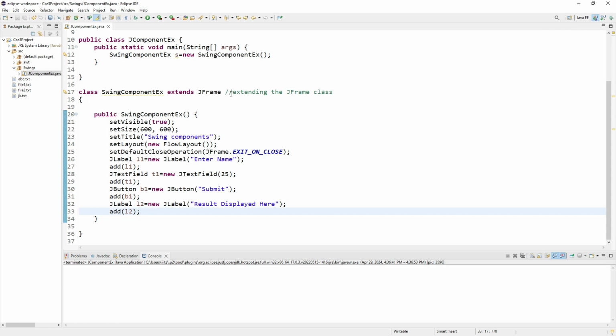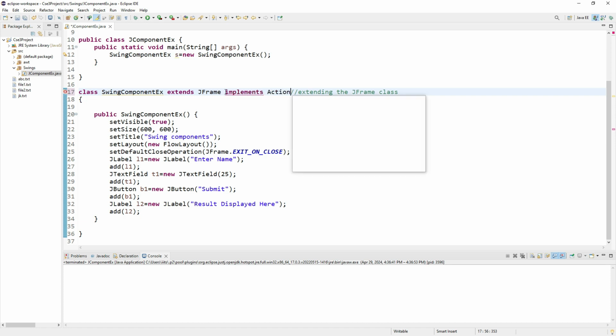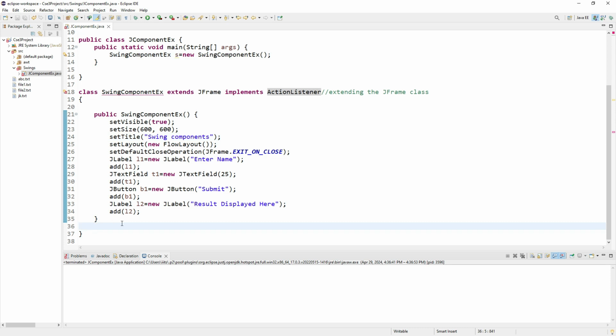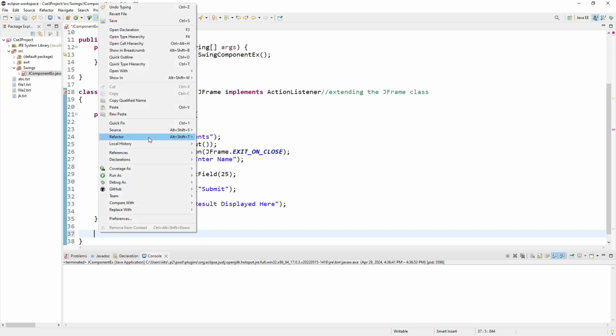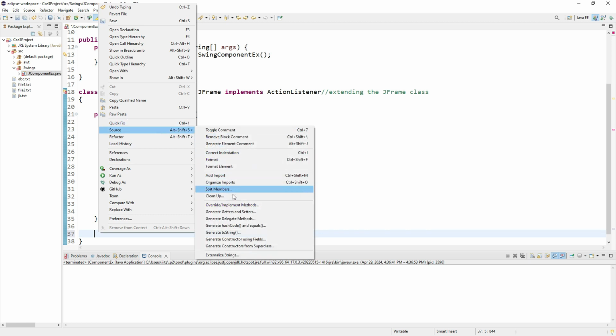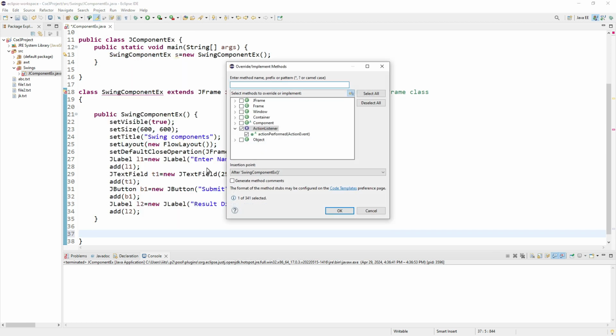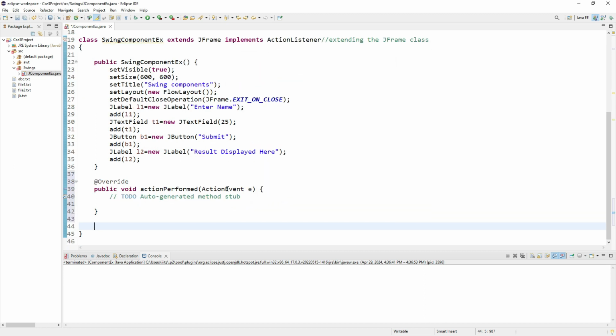Here I am going to implement ActionListener, and it is throwing an error. Why? Because a listener is an interface which contains unimplemented methods, and you have to compulsorily override them. So go with override or implement methods. For ActionListener, actionPerformed is a method that I definitely have to override. Public void actionPerformed.